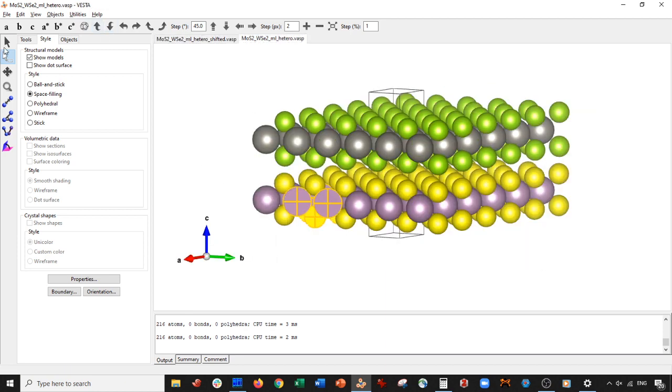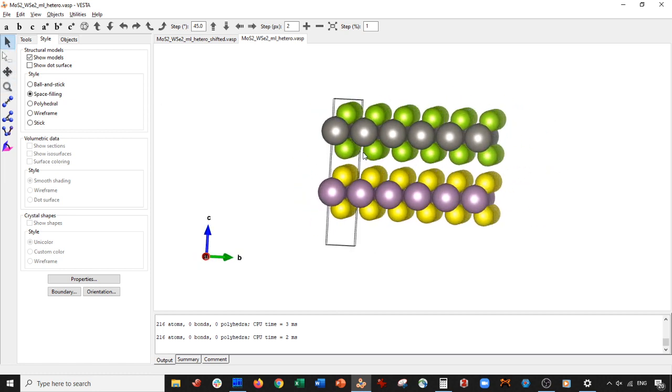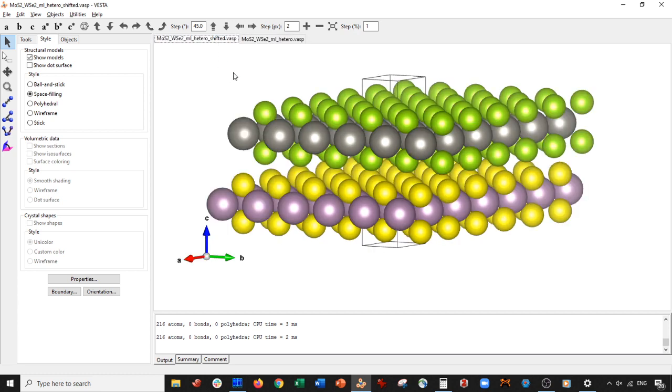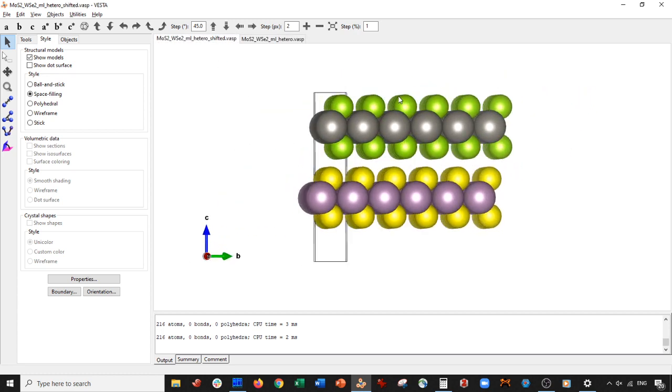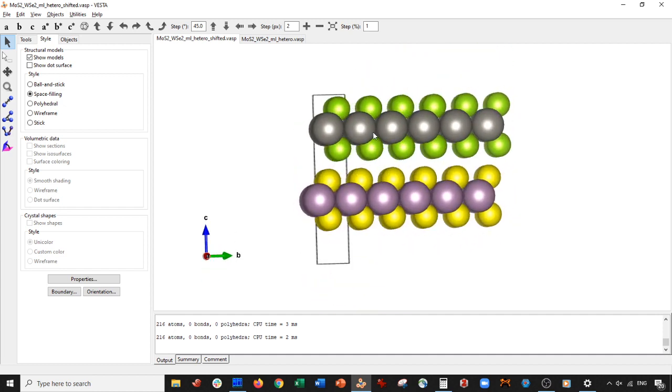This is a molybdenum sulfide tungsten selenide monolayer heterostructure. Made a lot of mistakes in this video, but that's how it really goes. It's not like my other videos where I kind of have some experience. I've never done this one before. This is live video, so to speak.